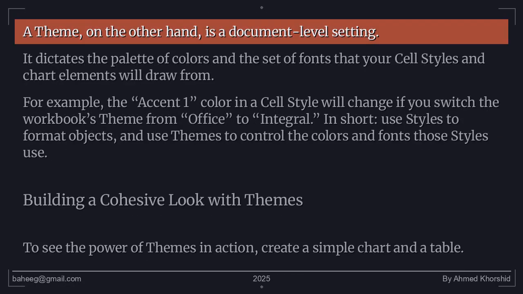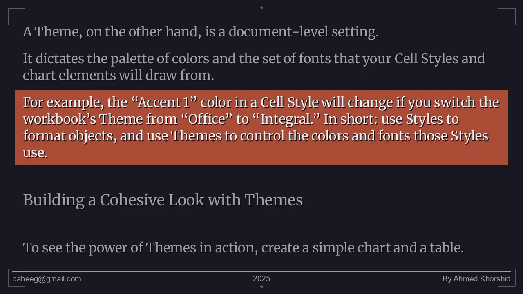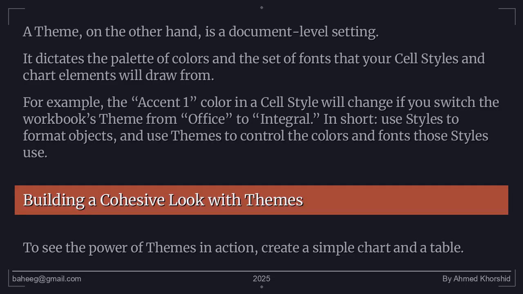A theme, on the other hand, is a document level setting. It dictates the palette of colors and the set of fonts that your cell styles and chart elements will draw from. For example, the Accent 1 color in a cell style will change if you switch the workbook's theme from Office to Integral. In short, use styles to format objects, and use themes to control the colors and fonts those styles use.